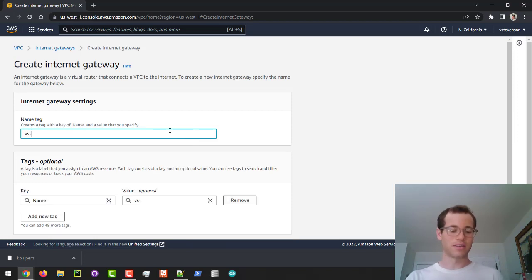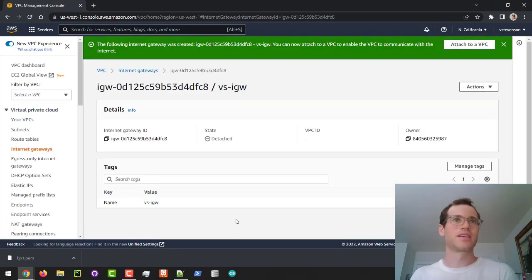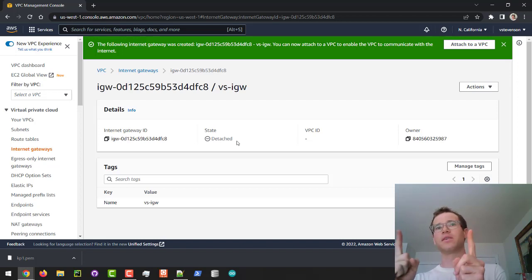So we need to create an additional internet gateway for our specific VPC. I'm going to call this the VS IGW. That's the shorthand for internet gateway. And then we're going to click on create. And you can see that once we create this thing, it's in a detached state. And that's because we haven't told it which VPC it should be associated with. And it's also important to note that your internet gateways have to be uniquely one-to-one mapped to a VPC. So one gateway to one VPC and vice versa. You can't have one internet gateway for multiple VPCs or anything like that.